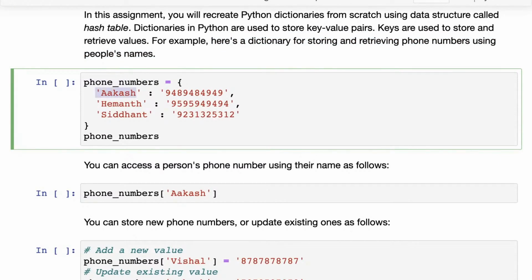And then in a dictionary, you have these key value pairs. So this is one key value pair where you have a key. The key in this case is a string Akash. And here you have a colon. And then here you have a value. The value in this case is a phone number. So that's how you create a key value pair.